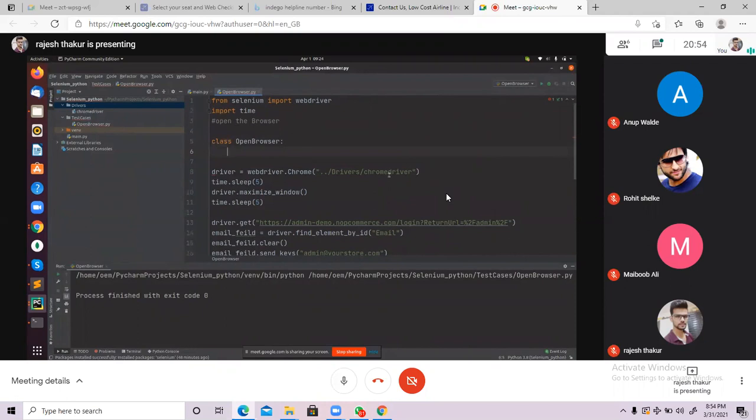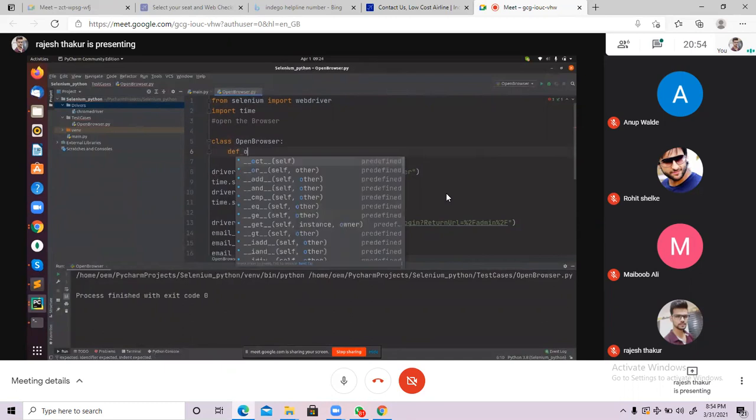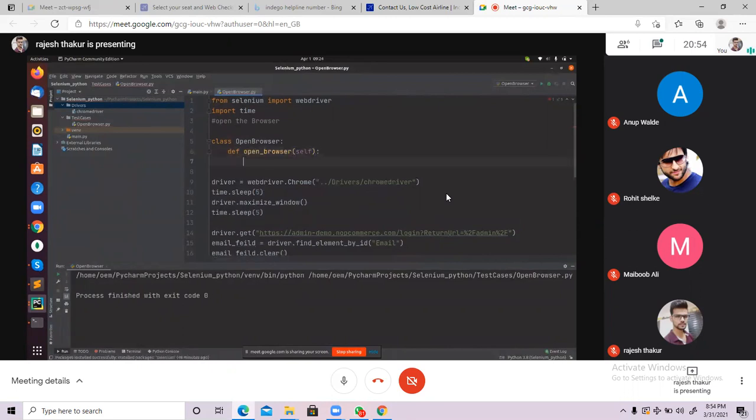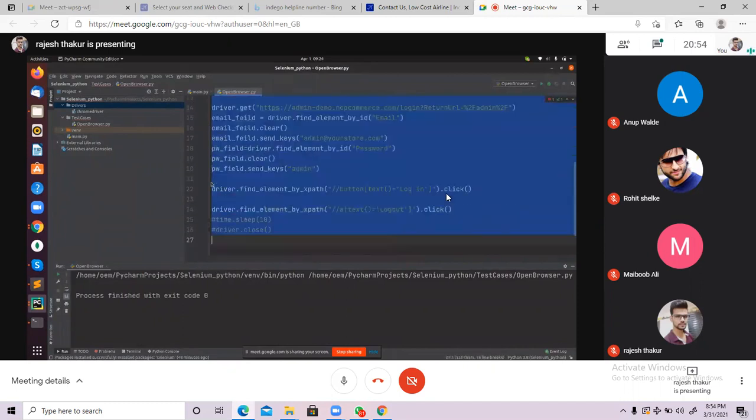And inside of this class, what you can do? Inside of this class, we can create a method, def open browser. You can give any method name, open browser. I am giving this. And yes, this is done. And all those things, whatever you have done so far, you can keep inside a method. Control X.